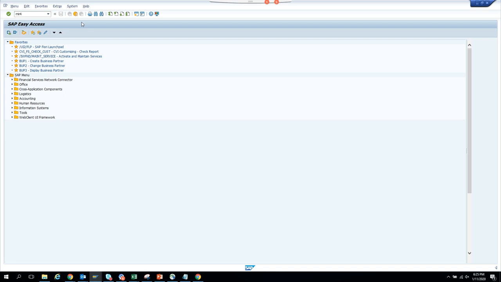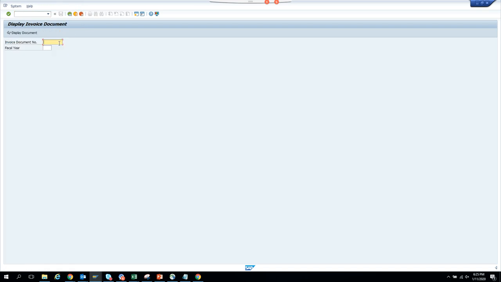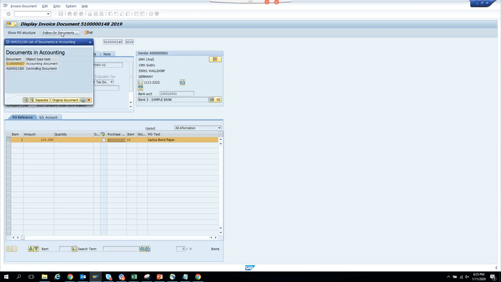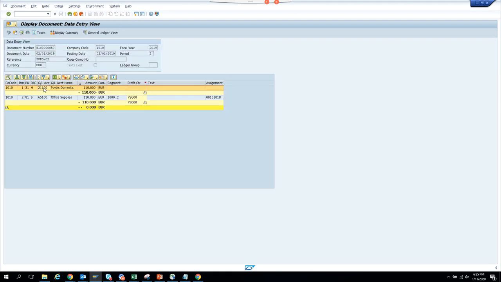Now we go to a transaction called MIR4, and we'll put this number. You don't need to put the fiscal year, SAP is smart enough to know the fiscal year. Now you go to follow-on document. Let's click on this, and here is the document, and here you have the payment method already set.